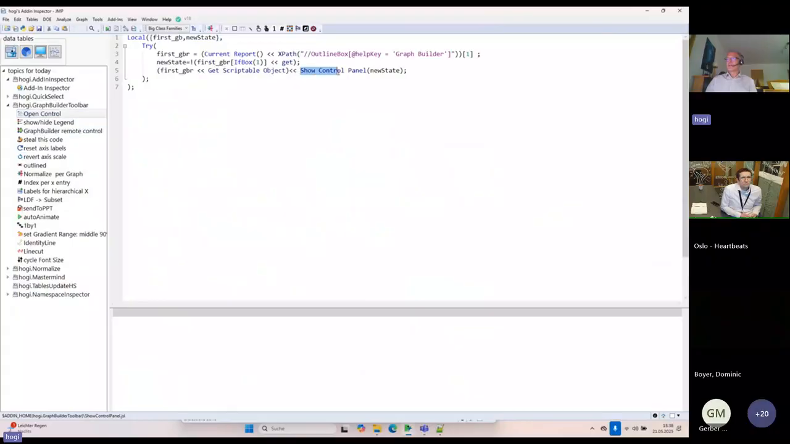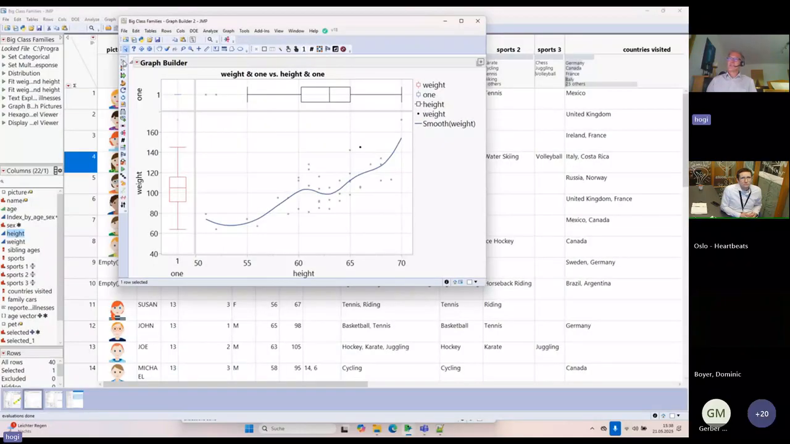There is this command show control panel with a 1 or 0, and I just have to check if this if box that controls the visibility of this control panel has state 1 or 0. I invert the state and send it back to the graph builder object. Then I can do that. Very similar is this button.